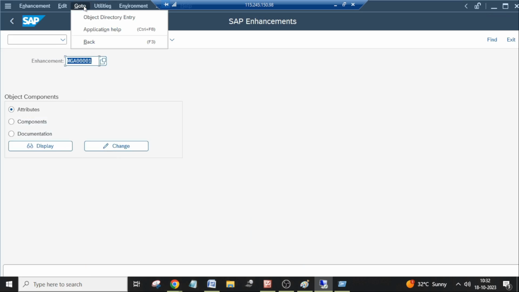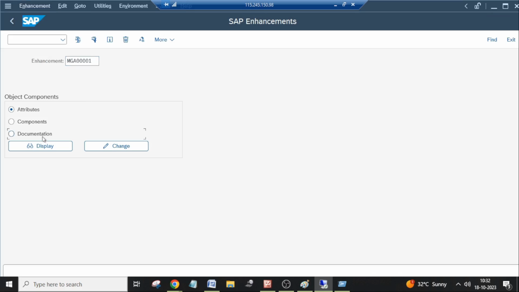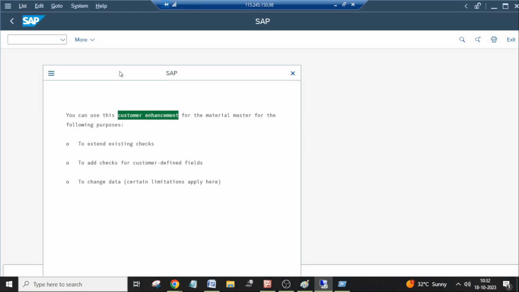Do we have any documentation available for this? Go to click on document and go to documentation. There is some documentation available. You can use this customer enhancement for material master for the following process: to extend the existing checks, to add checks for customer defined fields, to change the data.